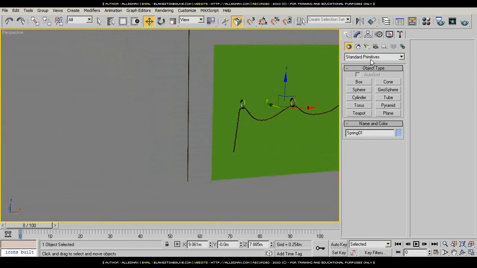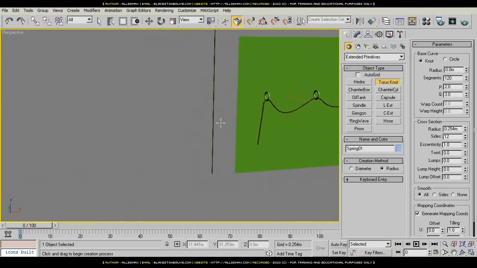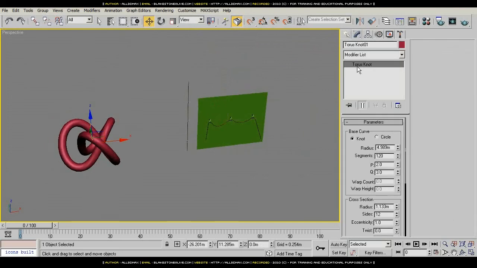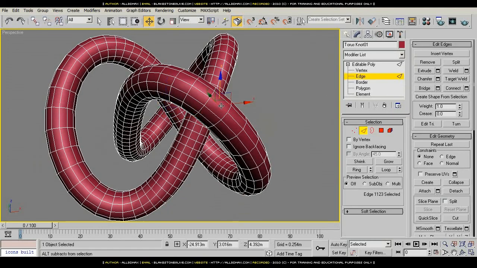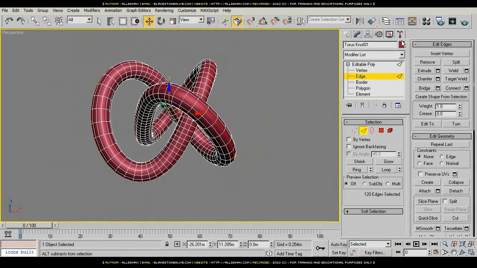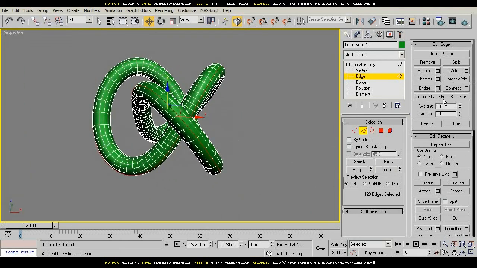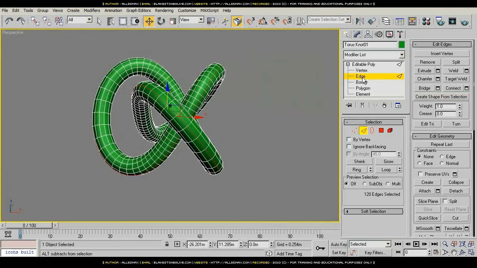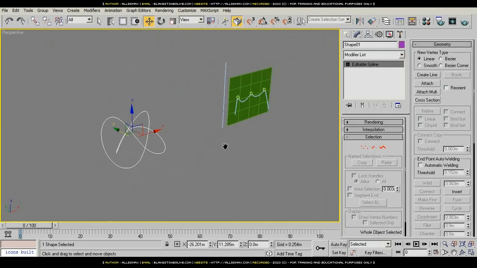You can create splines off almost any geometry. If I go to the extended primitives under the Create and Geometry tab, and I'll create a torus knot, and I'll switch and convert it to an editable poly, and I'll grab one of these edges and loop it, which has followed it all the way around, and I'll click onto Create Shape from the selection, and I'll leave it to smooth, and I can delete this torus knot, and it's now got this spline created easily from that shape.